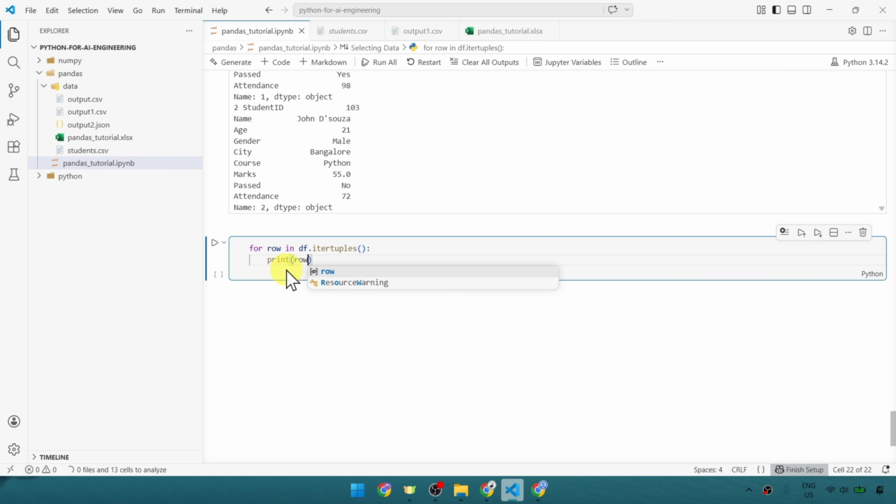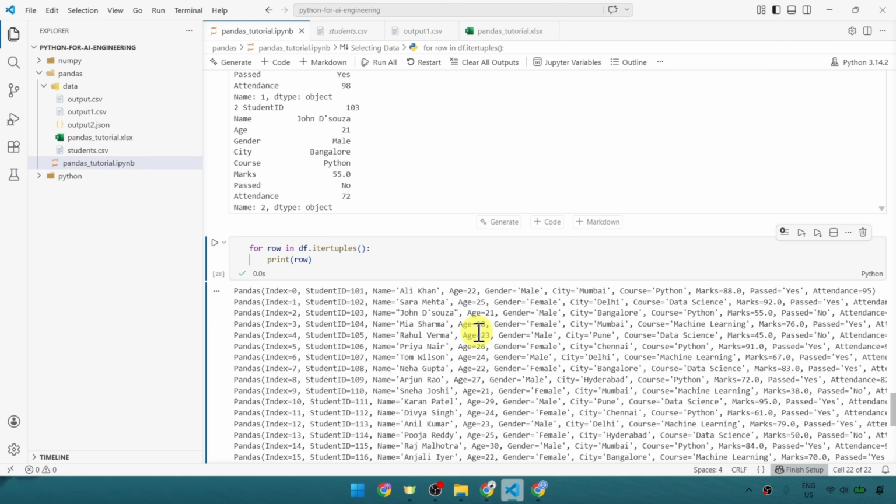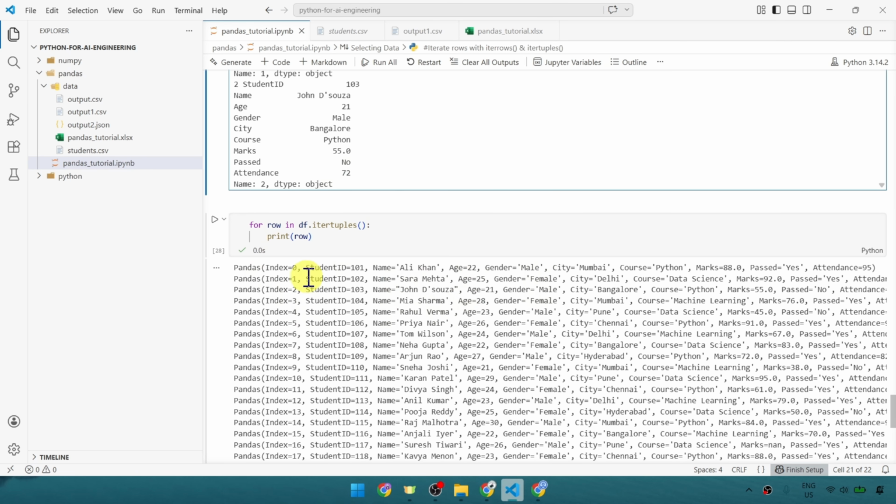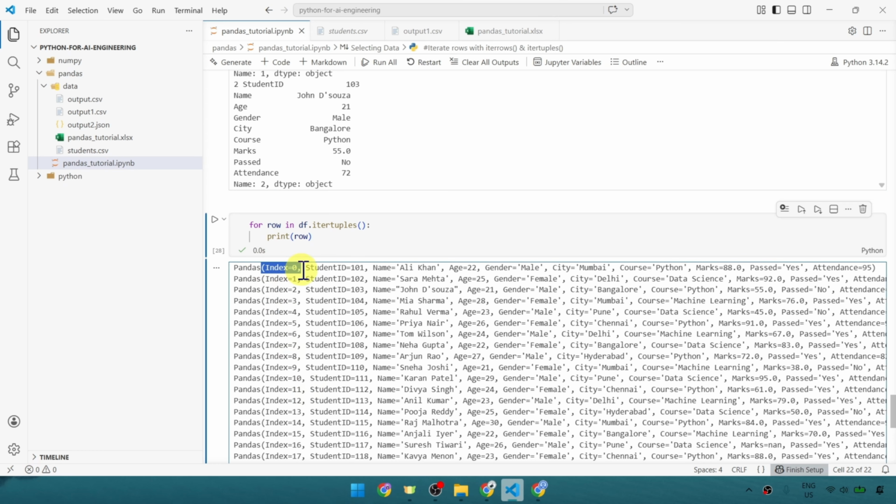So let's provide row here. Now let's click on this execute cell and see we have got a tuple for each and every row, right? This index is 0, student ID is 101, name is Ali Khan, and for each row we have got this tuple, right? Why are we saying tuple? Because the data is inside opening and closing round parentheses. What is a tuple? That I've already explained in this course. If you are not aware of it, go and watch the specific tuple related video.